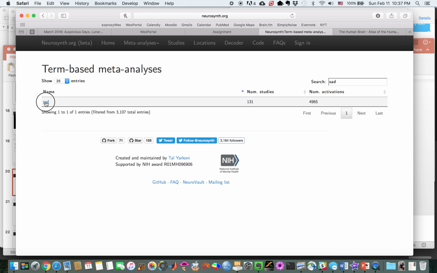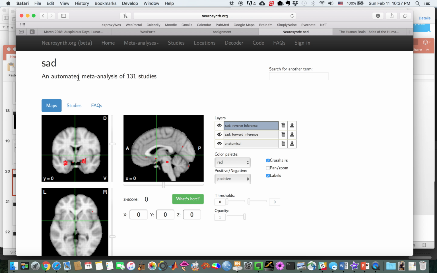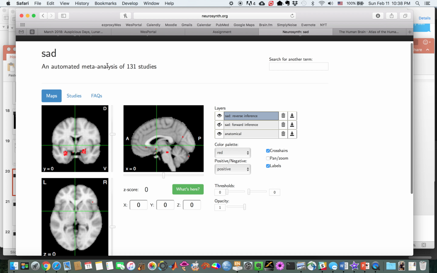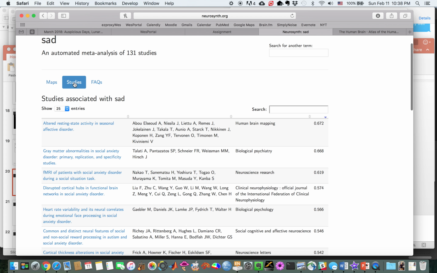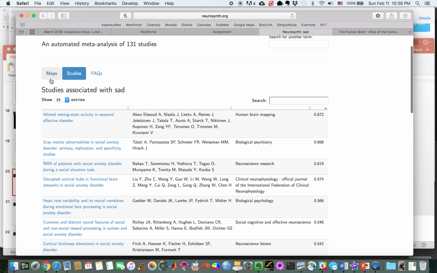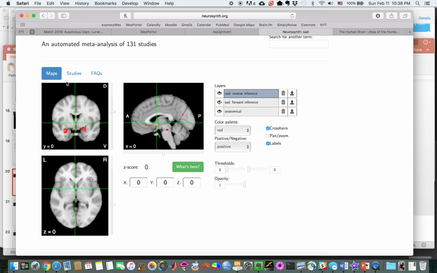If you click on there, this is a term-based meta-analysis of existing functional MRI studies in the cognitive neuroscience literature. This is going through lots and lots of different studies that used functional MRI. This is a listing of all the studies, and it's doing an automated meta-analysis, and that meta-analysis results in this map.